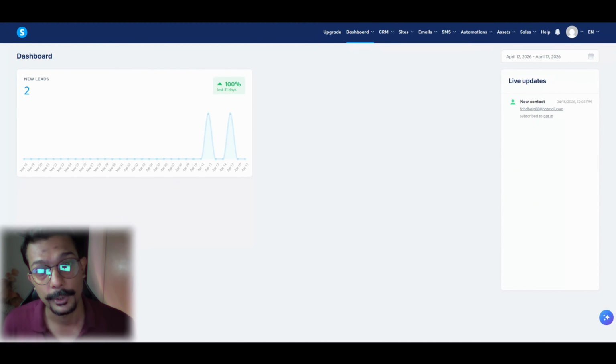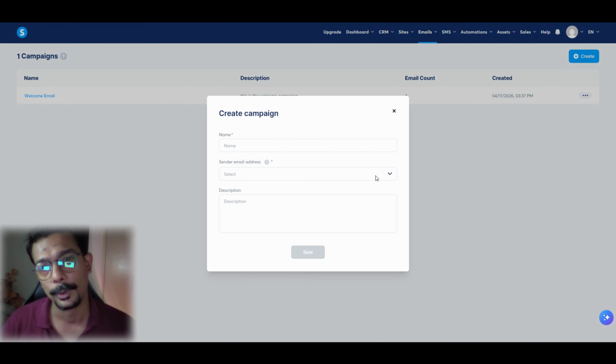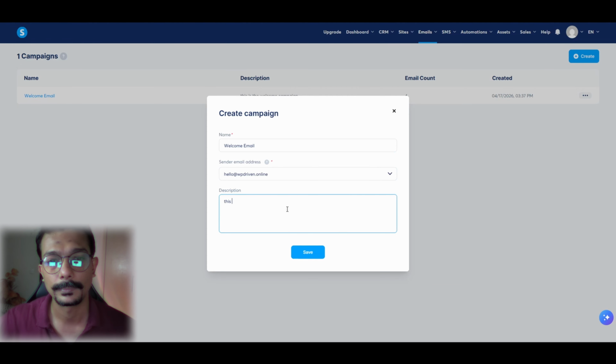System.io has changed a little bit, so let me show you the new way. First, we need to create an email campaign. This is where you will build the actual sequence of emails with delays. Click on Email on the left, then go to Campaigns, click the Create button, and name your campaign. For example, we're going to go with Welcome Sequence. Then select the email address you want to send this email from and then save it.